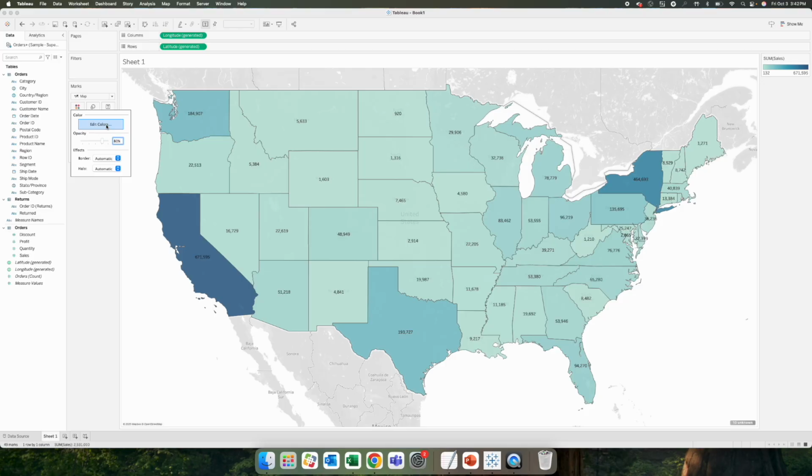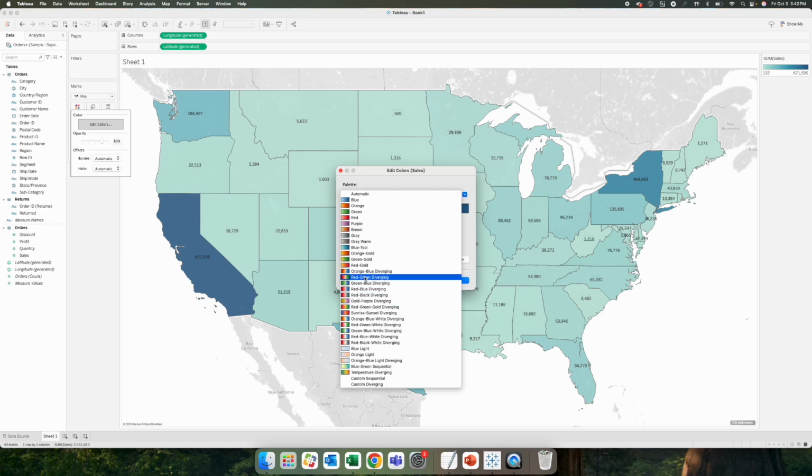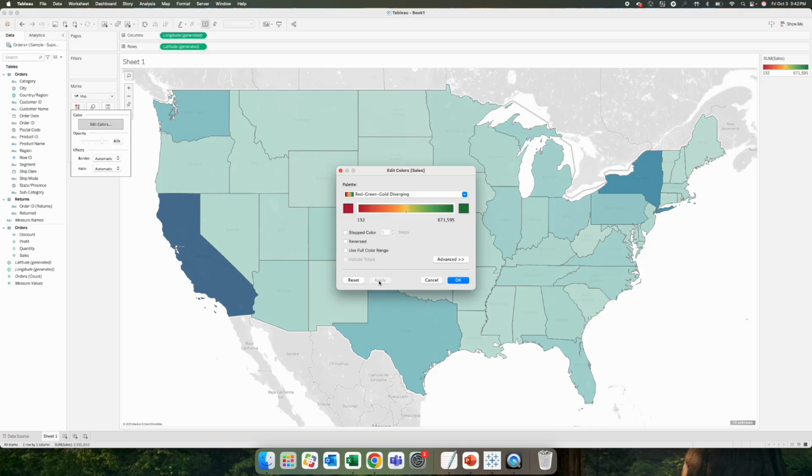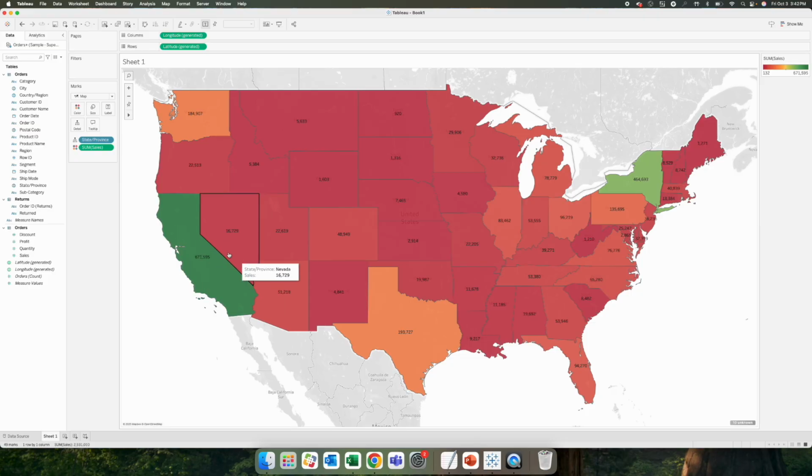I will change a little bit of the color coding because here it's blue and green, which doesn't actually give a lot of insight. So rather than that, let's change the palette to red, green, and gold diverging. Okay. So now you can see green is giving you the highest sales, and the darkest red will give you the least sales, and amber or this orange color will give you the intermediate sales. Okay, so this is more insightful. So I will keep it like this. This is our first visual. I will rename it to sales by state.